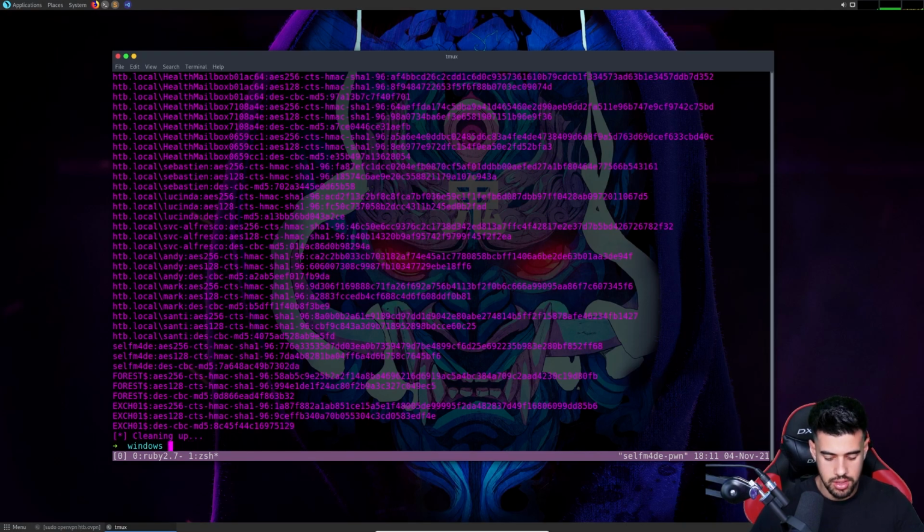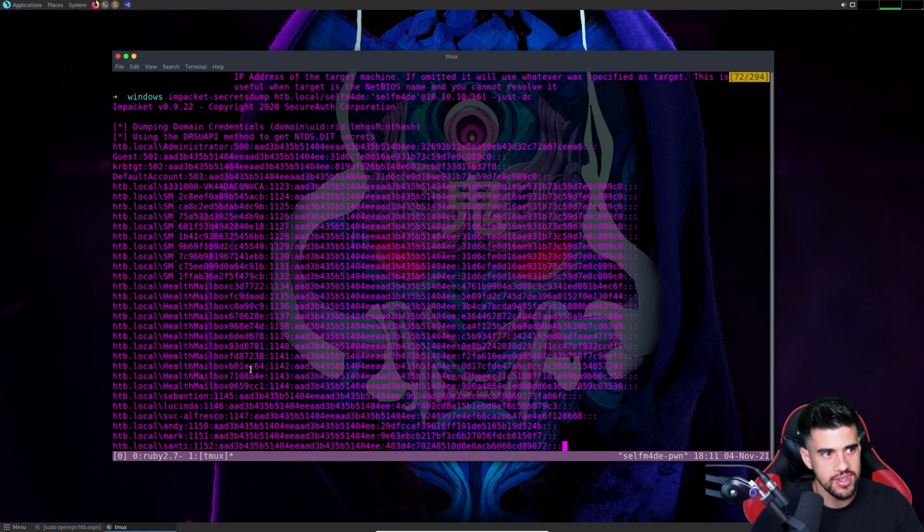I wasn't sure if I was in tmux. I'm still getting used to this new VM here. But yeah, so this is the most important part of the hash.